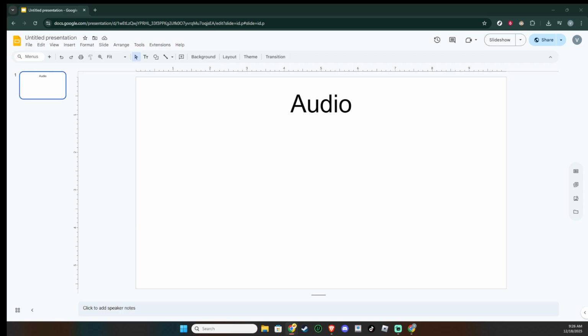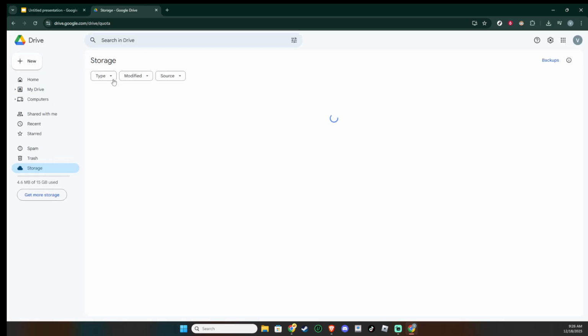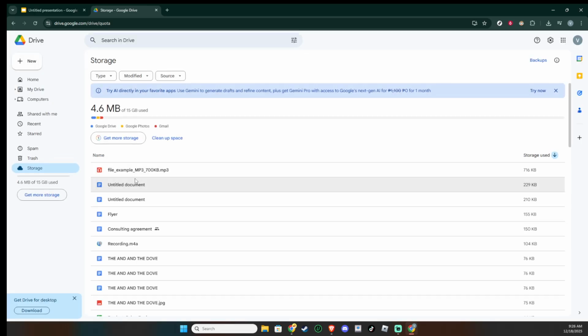Start by opening your Google Slides presentation. Pick the slide where you want the audio to begin. Keep in mind that Google Slides pulls audio files from Google Drive, so your file should already be stored there. If it isn't, upload it to Drive first. Common formats like MP3 and WAV work well.